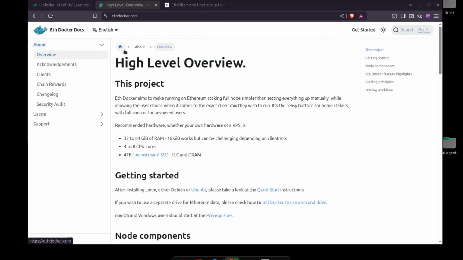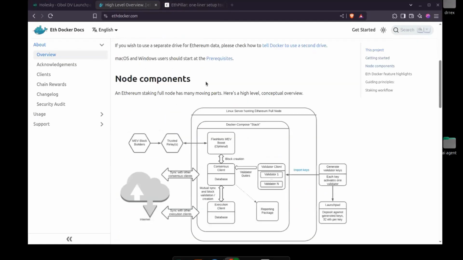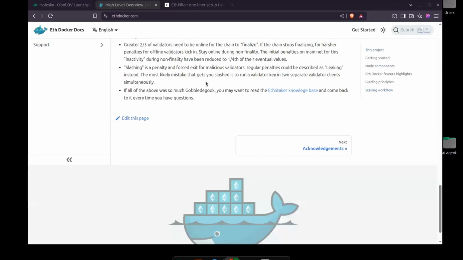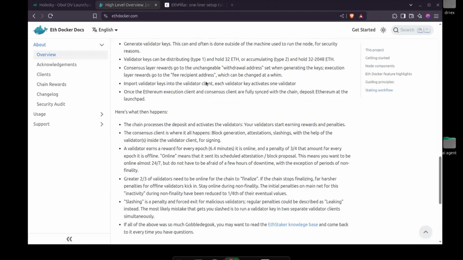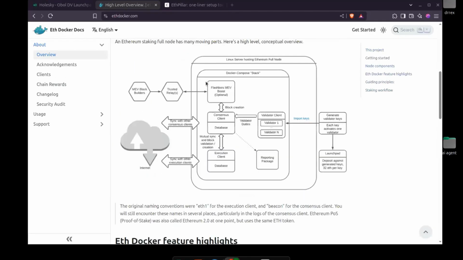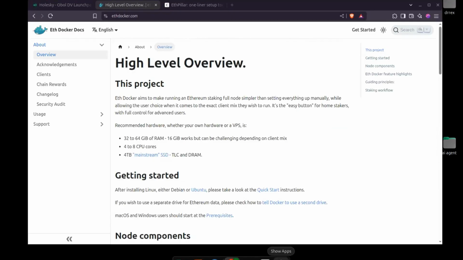And this is what you did last week, was it last week? Friday. Today is Monday. Yes, Friday. So you did eth-docker and eth-pillar. These are just command lines that you could use to set up your nodes. So we could do this with AI. Let's just have fun.